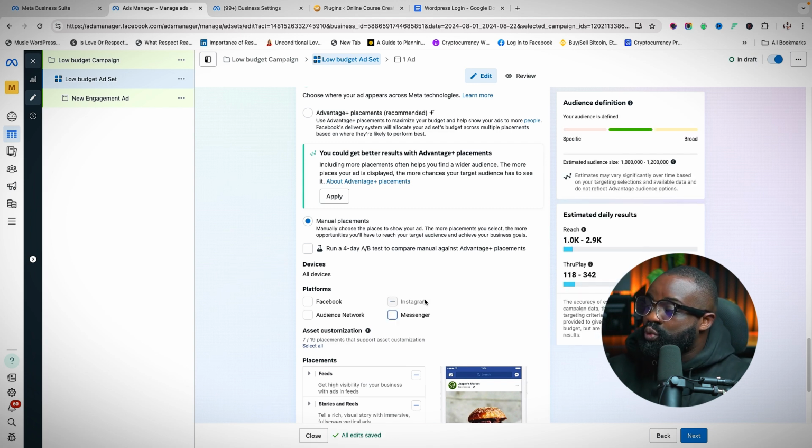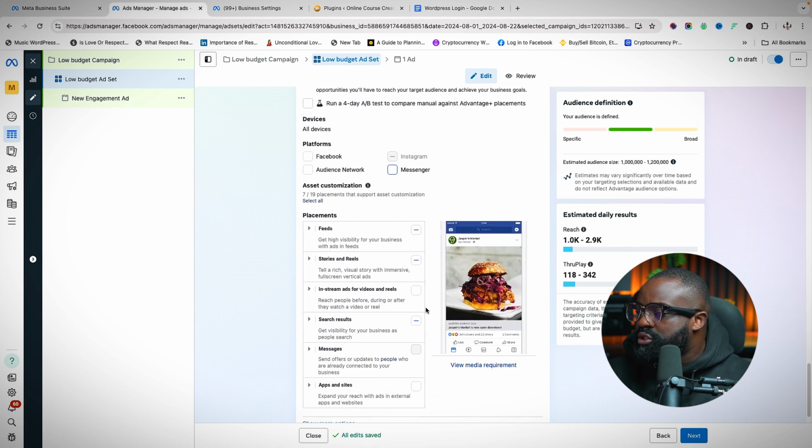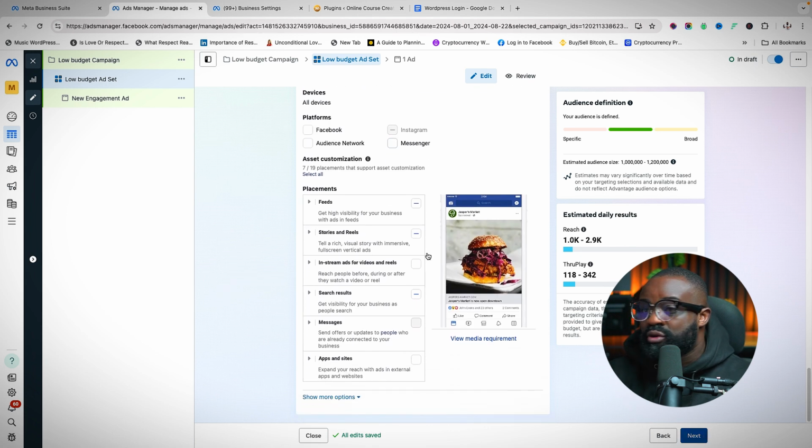So for this, we're choosing Instagram, right? So don't worry about the minus you're seeing here. Instagram is selected as the only platform where we're sending this ad to. And if you want to use Facebook as well, just ensure that you're using just one platform at a time, right? If you want to use other platforms, you can create multiple campaigns to use other platforms. It's that simple.